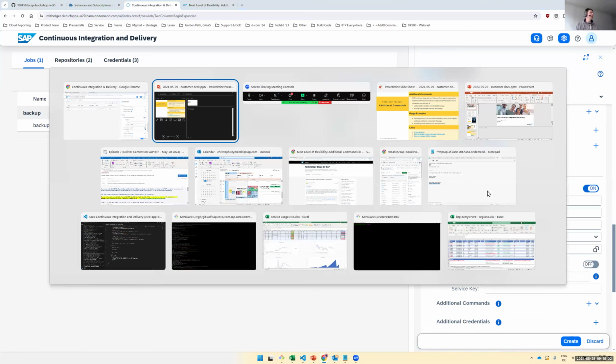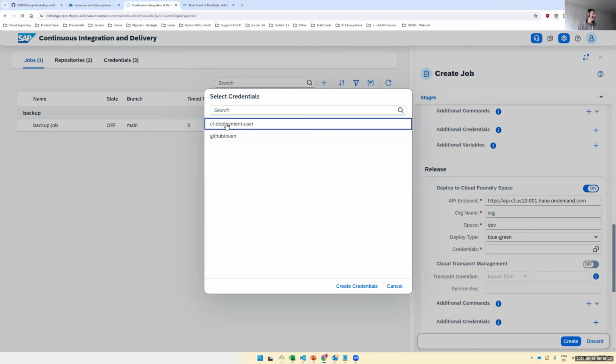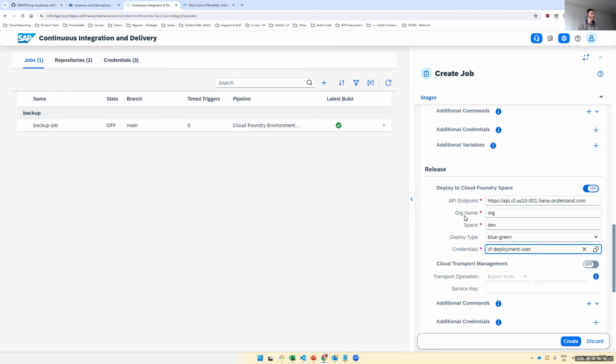And here I will need to switch to my cheat sheet. So I will need an API endpoint here. I need an org, which I called org. I need a space, and that's just def. Since it's a productive deployment, in this example, I want to do blue-green deployment, of course, so I don't have any downtime. And for credential, I'm using my technical user, CF deployment user that I've prepared before.